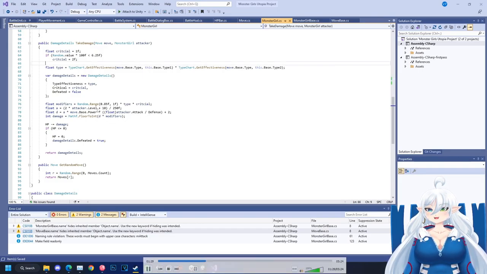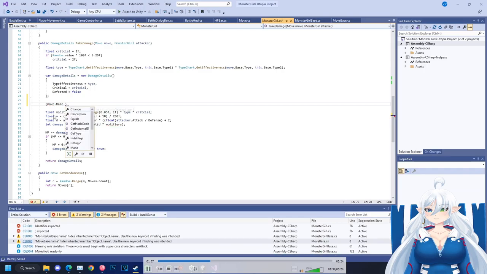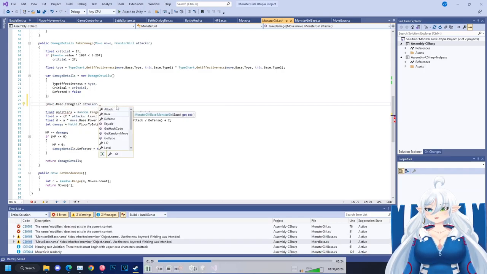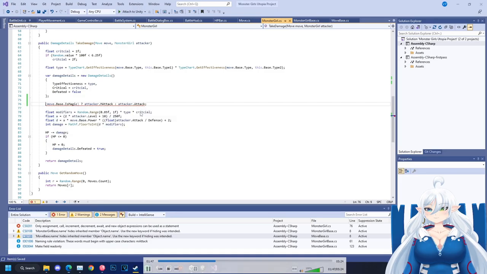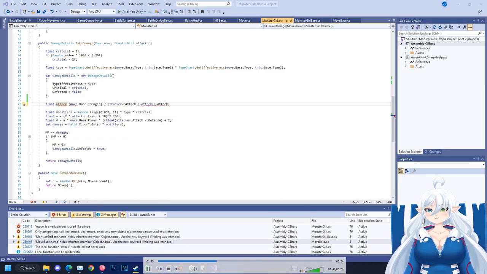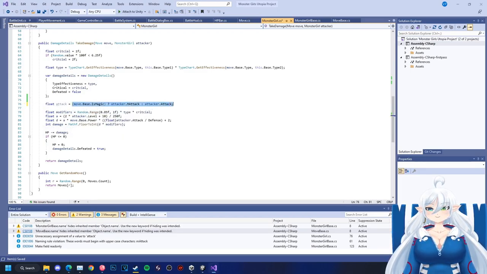So now we're going into the coding of the monster goals and letting the game know that if it is magic, it will be using magic defense to calculate what the damage is going to be. If it is a physical attack, it's going to be registering the physical damage.